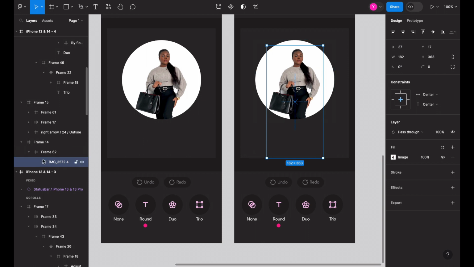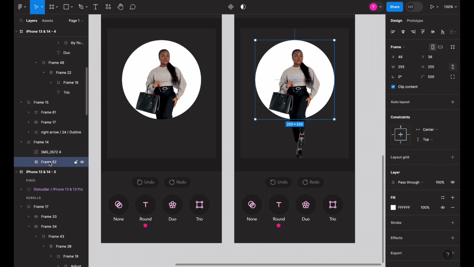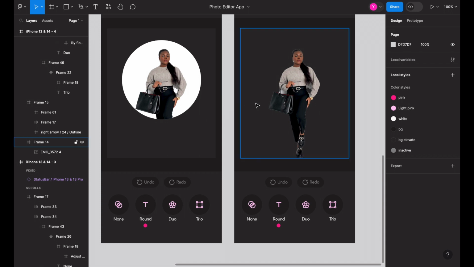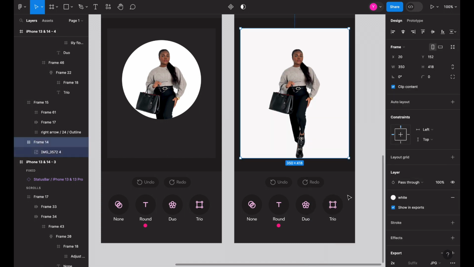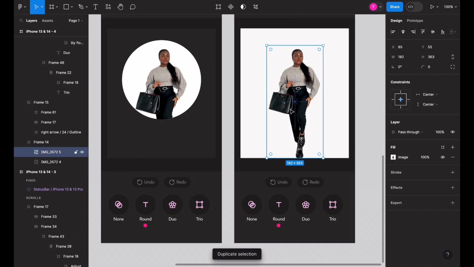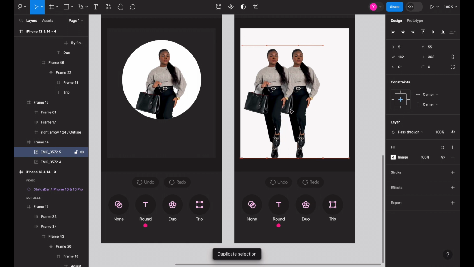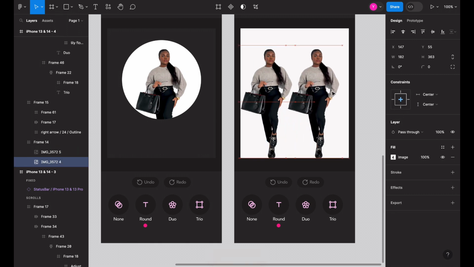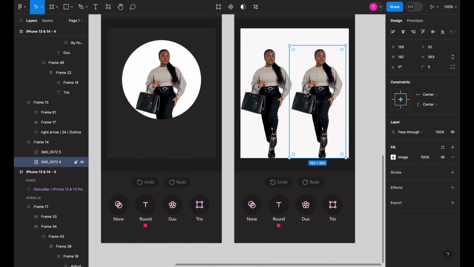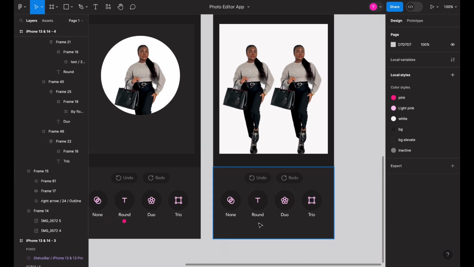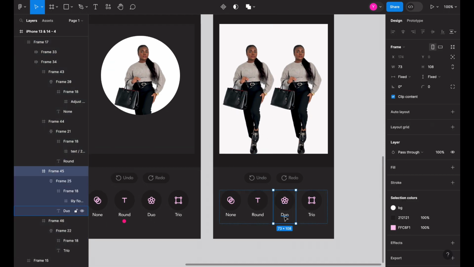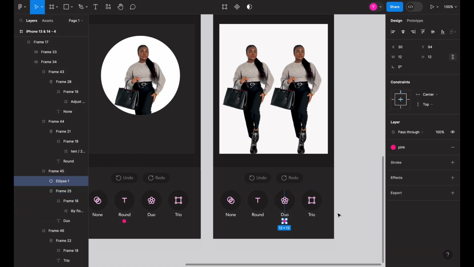For the duo, we're going to take this image out of the frame from the layers panel, which is good. We're going to take out this frame and make the background white, and we're going to duplicate this. Ctrl+D, or you hold Option on your Mac and drag either of them. So I think this is fine. This is for duo, so I just cut this out and put it here.